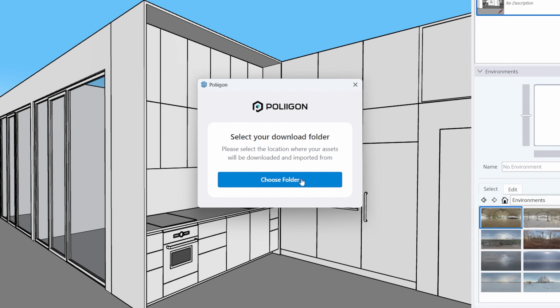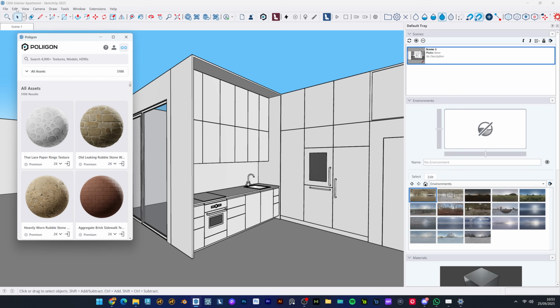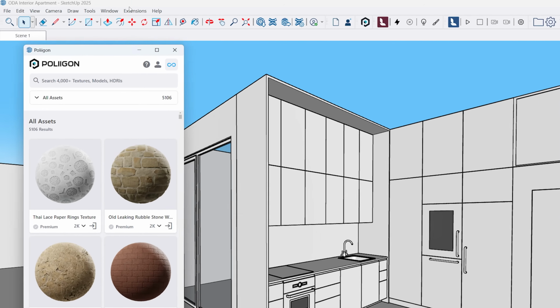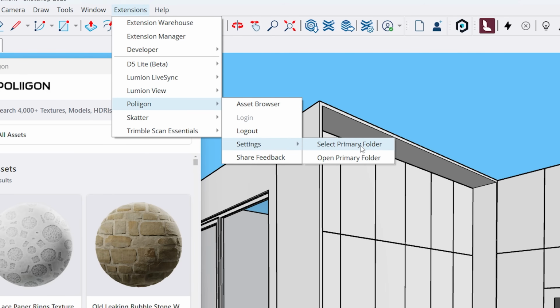Next, select your download folder. This is where all your assets will be stored, and you can always change this later by going to Extensions, Poliigon, and then Settings.